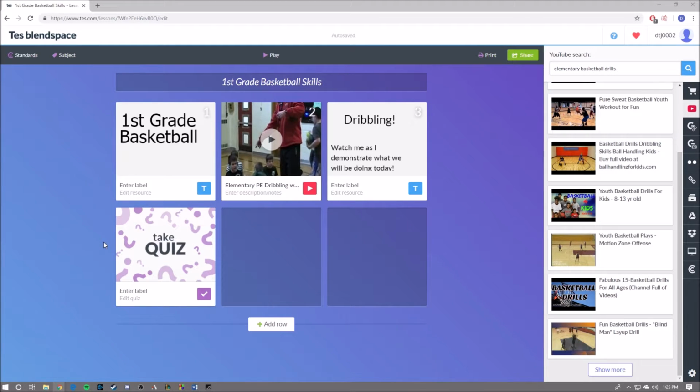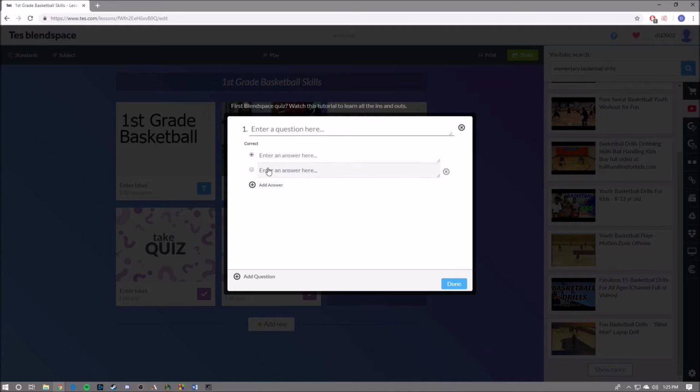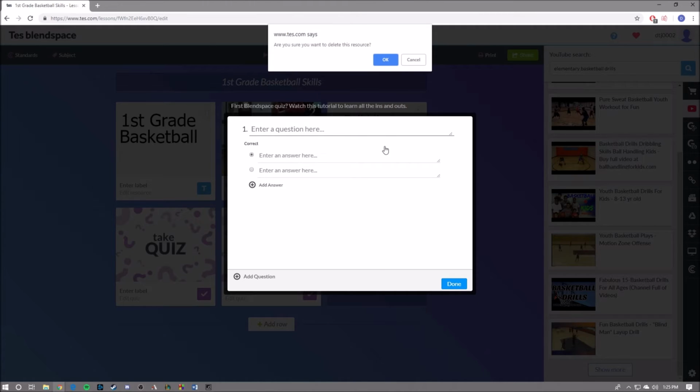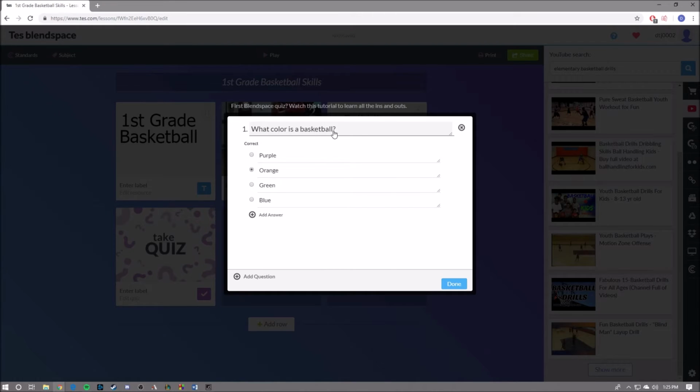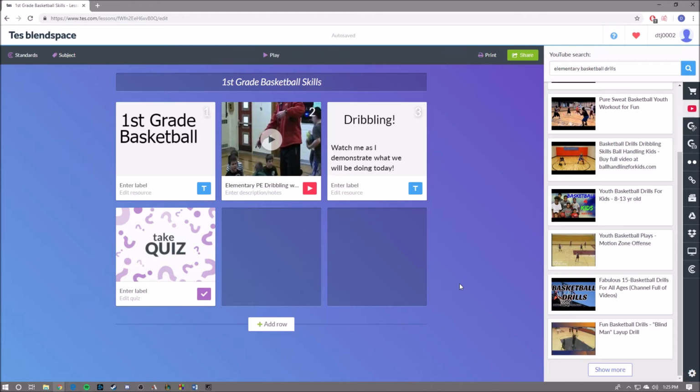So another pretty neat thing that Blendspace does is it adds the ability to create quizzes. It's very simple. All you do is click Add Quiz. You type in whatever question you want. Click which one's correct. I'll go into the one that I did. So I said, what color is basketball? Has answers there. What's really neat is this records results.